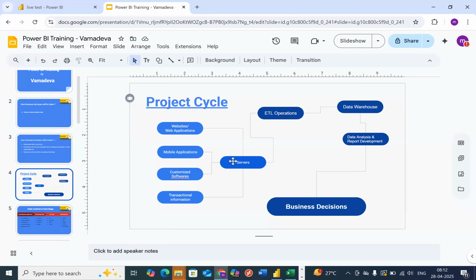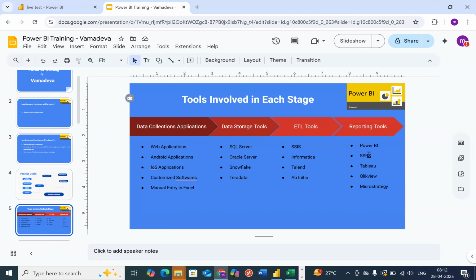So that is what this project cycle tells us. Data is collected, and from that ETL is performed, and after the ETL operations they load the data into the warehouse. This is also a storage device, it is the server, and from there we pull the data and create the reports. And here we are using Power BI for doing those operations, for creating the reports.